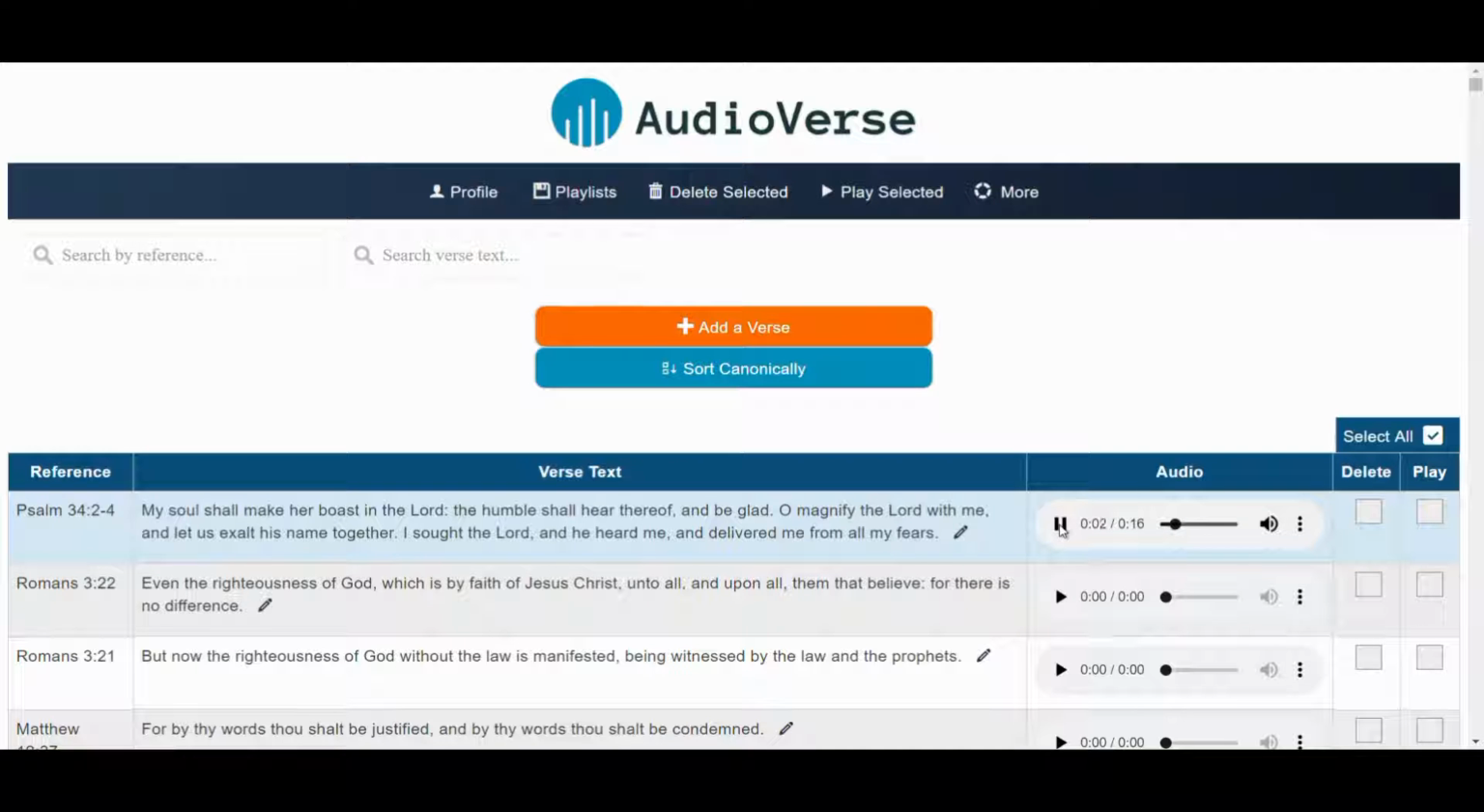My soul shall make her boast in the Lord, the humble shall hear thereof, and be glad. O magnify the Lord with me, and let us exalt his name together. I sought the Lord, and he heard me, and delivered me from all my fears. Psalm 34 verses 2-4.